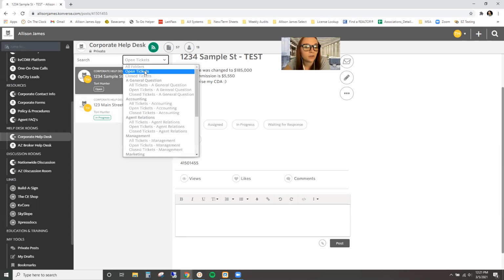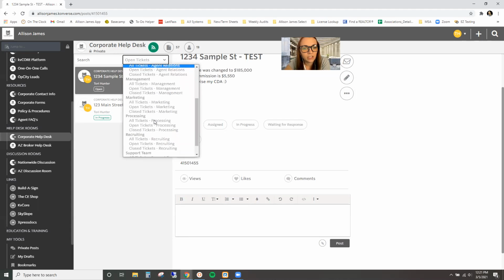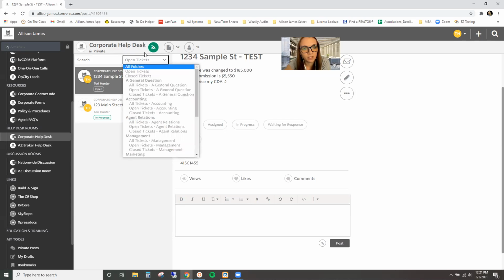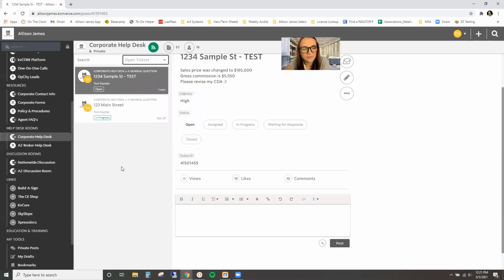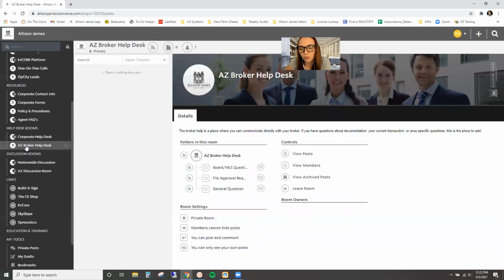If you just wanted to see your open or closed tickets, or if you wanted to see your tickets that you've submitted to a specific department, you can filter by using this drop-down menu here. All right. Next, we have our Arizona Broker Help Desk room.